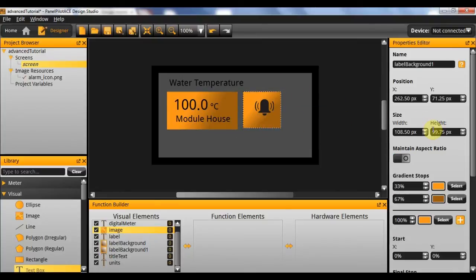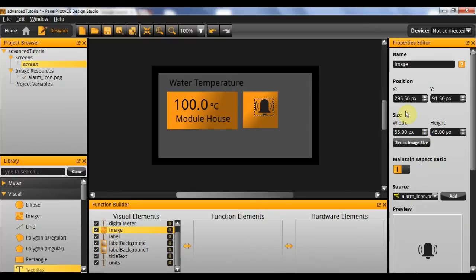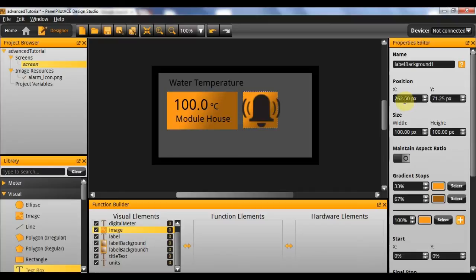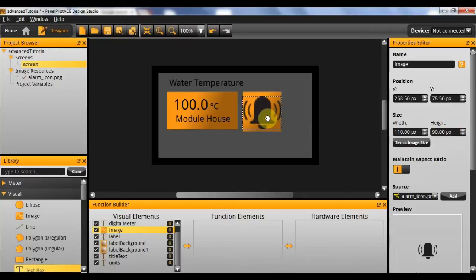At present, this rectangle's height is 99.75, so I'm just going to change that to 100 and set the width to 100 as well to make it square. So this actually isn't square, so I'm going to change the height to 100. Actually, I'm going to change the height to 90, just so there's a bit of a border. And then I'm going to place it in the center of this rectangle, which is currently still too small. So I'm going to make it 110 by 110. And that seems to fit now.